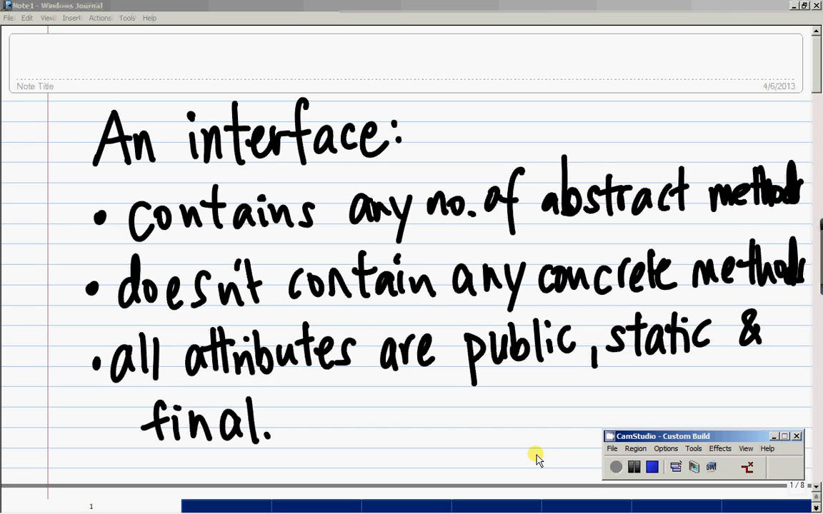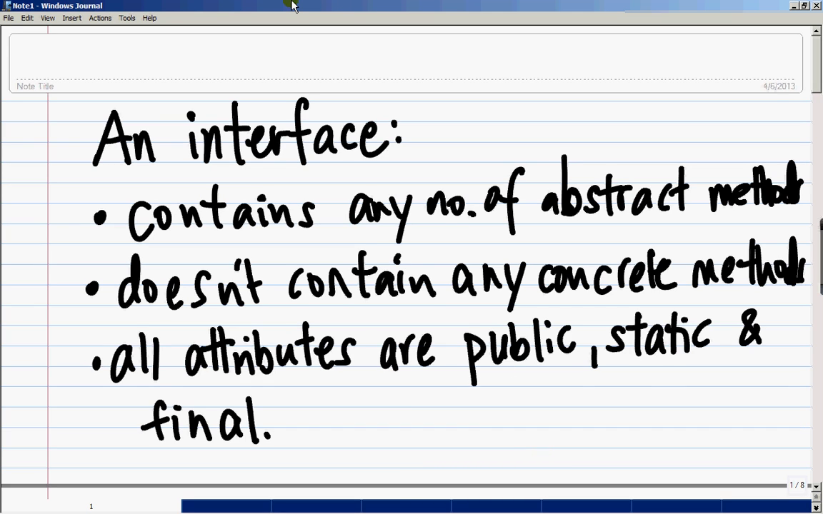Now, let's talk about interfaces. An interface is another type in Java. A class is a type, an interface is also a type. So you can treat an interface as something like an abstract class. We see an example very soon.